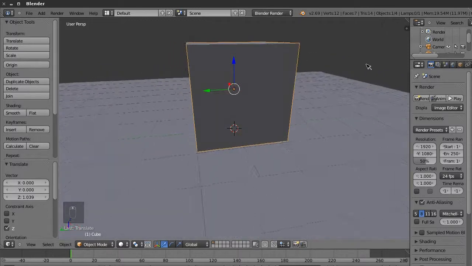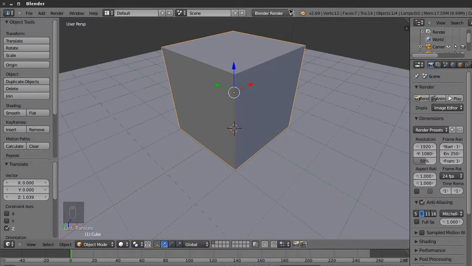So now we can jump into texturing it. Now, you might have heard of the Cycles render engine if you've followed Blender at all. I'm not going to do that right now. That's a little bit more advanced with the materials and everything. I'm just going to do the default render engine.